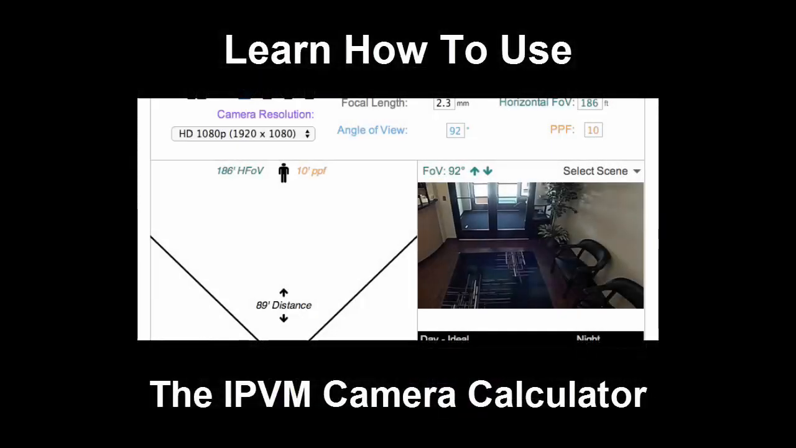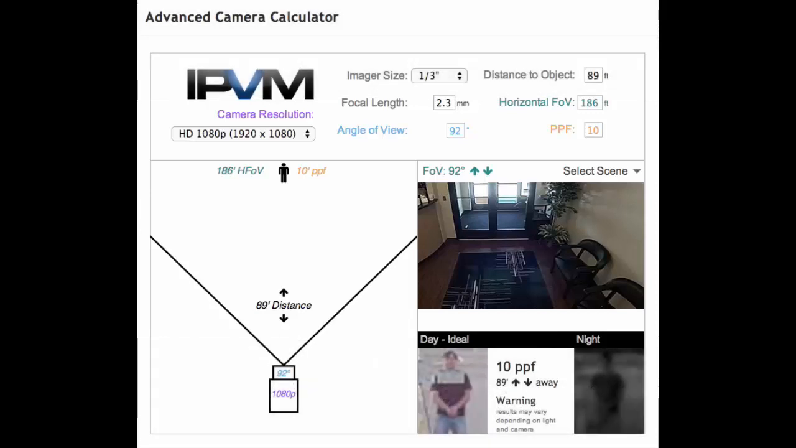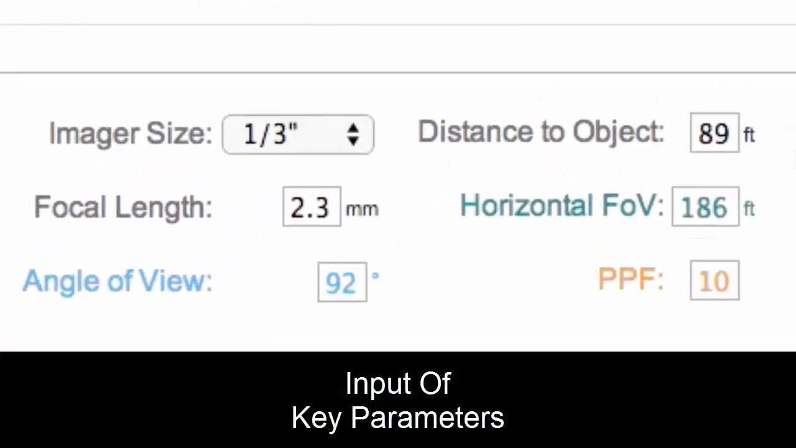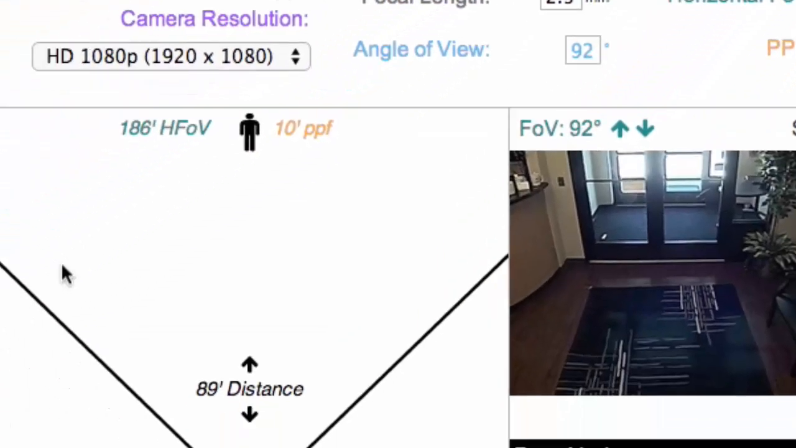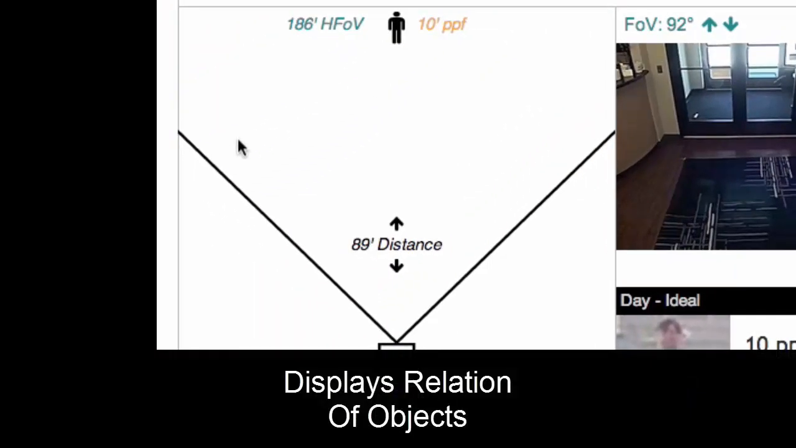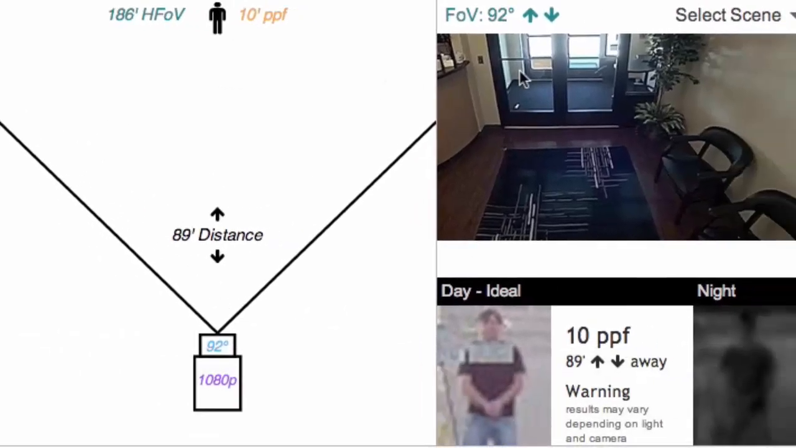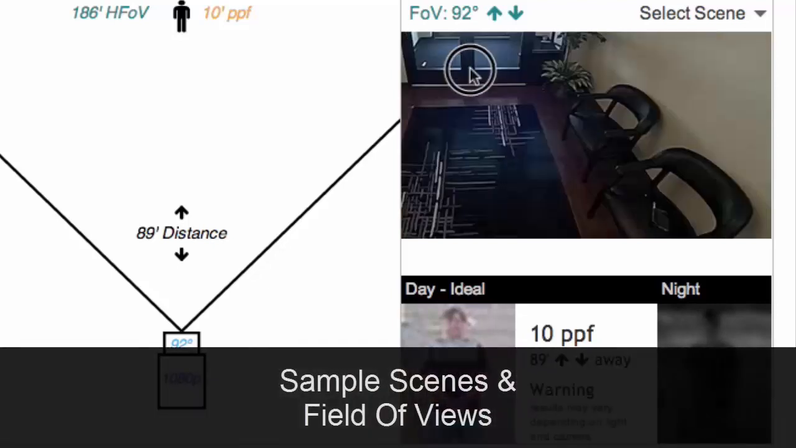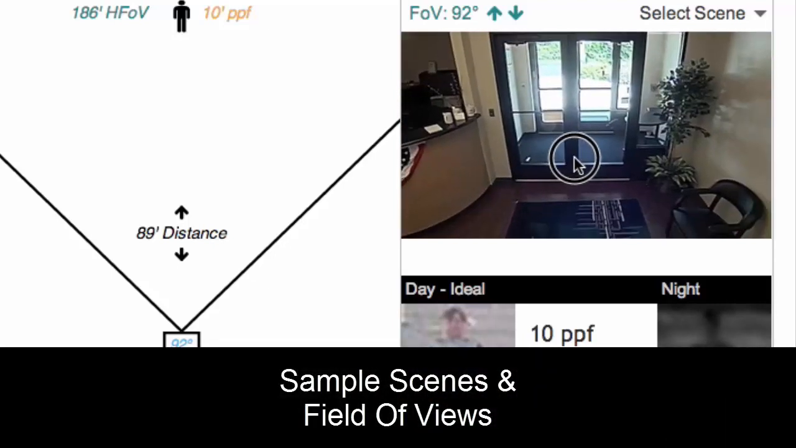We're going to teach you how to get the most out of the advanced mode of the IPVM camera calculator. To start with, notice that there are 4 physical sections of the calculator. Up top is going to be your inputs or your key parameters. On the lower left-hand side is going to be a chart that displays the relationships of the object, the camera, the angle, etc.